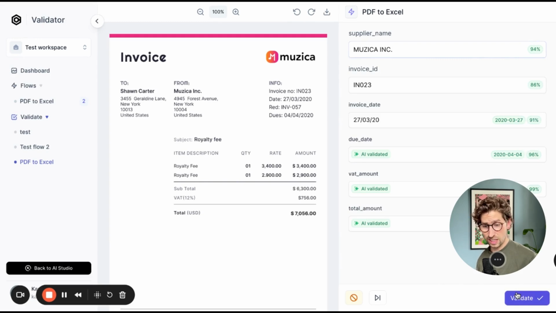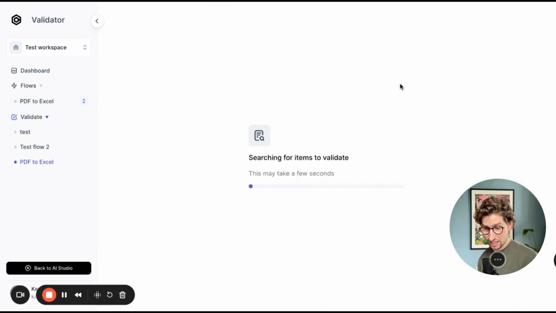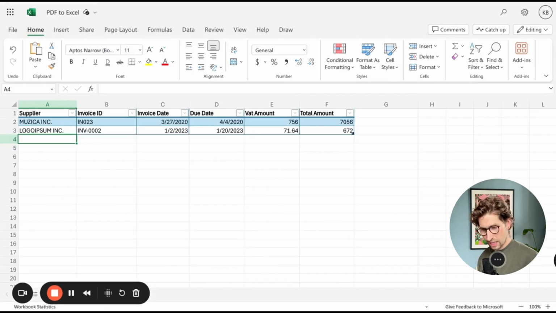So if there was any error in this document, you would be required to correct that error before the export happens. So you don't have to worry about making corrections inside Power Automate. You can handle all of that logic inside Cradl. So you're going to validate that. And now our Excel sheet should have that data. And here we go. Our Excel sheet has the data from our PDFs. We have successfully extracted data from 2 PDF invoices into Excel by using Power Automate to connect Cradl AI with Excel.